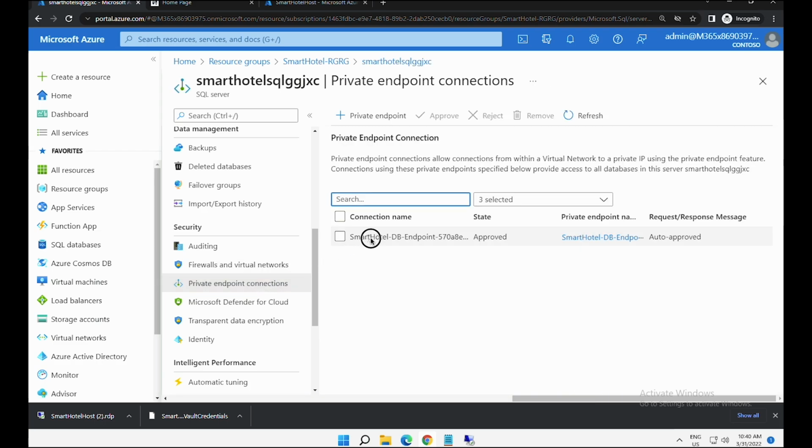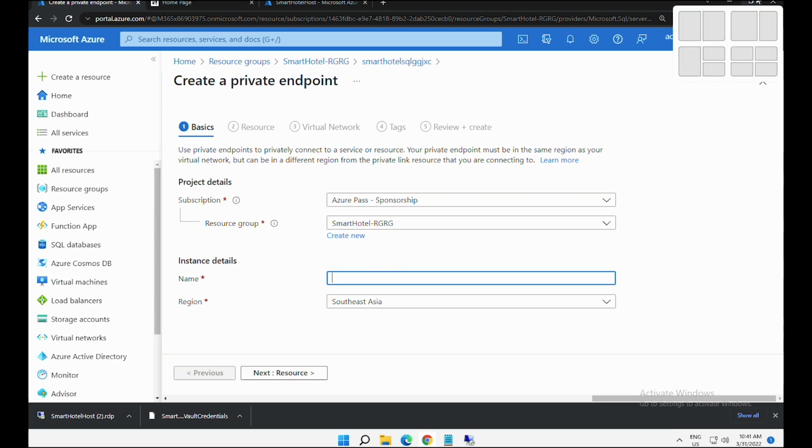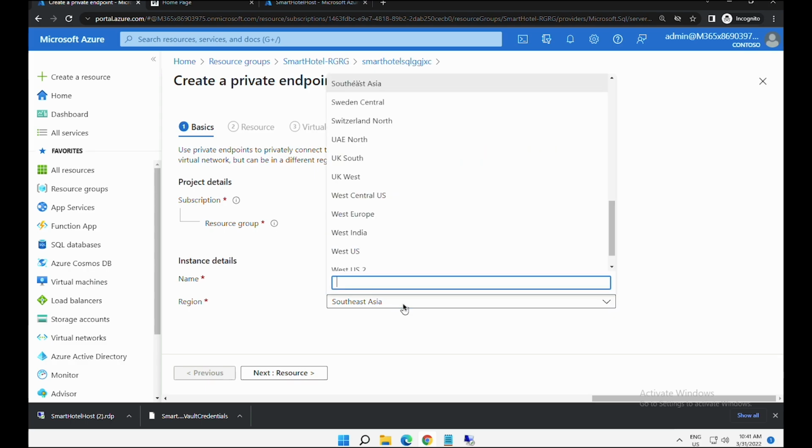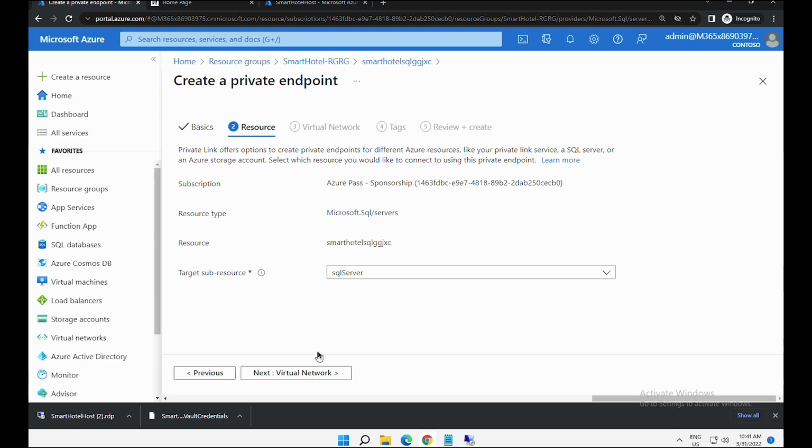In the previous example, we created one. This time we're going to create a new one. So click on private endpoint. Retain the default information over here. We're going to retain the same resource group. This time name the instance Smart Hotel DB for DMS. And I'm going to pick the region as East US because that's where most of our resources are. And click on resource. This is all good.